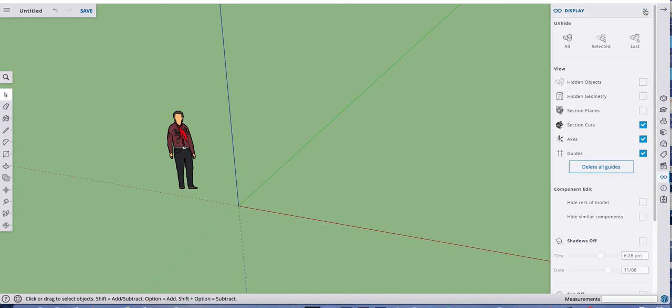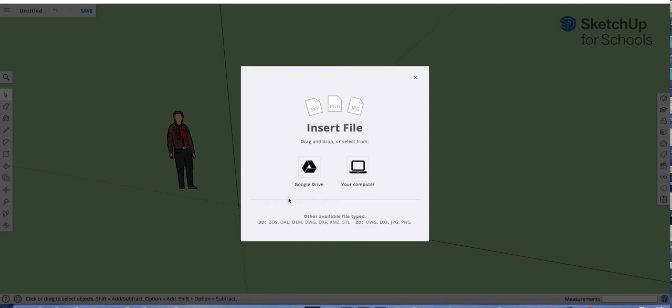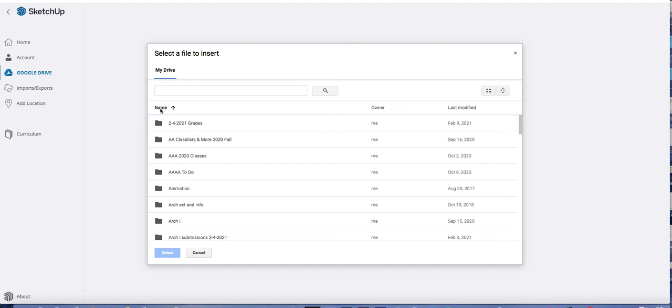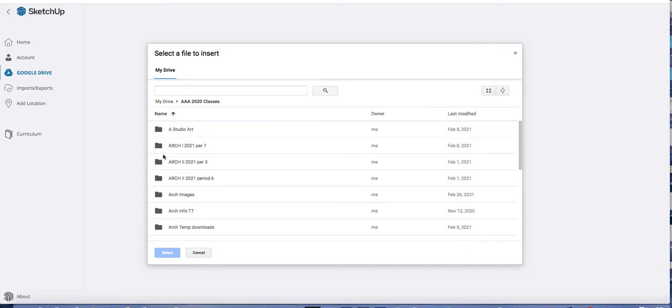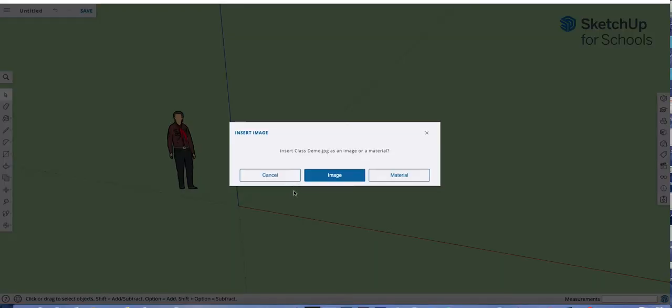So first thing I'm going to do is import an image. I'm going to go to the three lines in the top left of the screen and hit Insert. And because I saved an image in my Google Drive, I'll go to Google Drive and find that image. Select the image. And then it's going to come in, and we'll say insert as an image, not a material. We'll do materials later. Insert as an image.